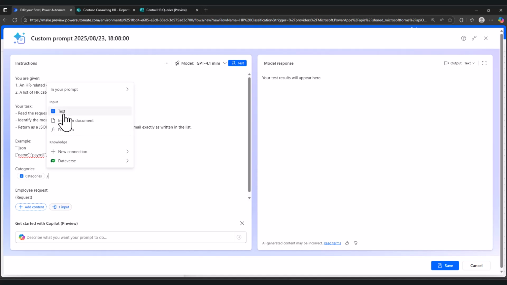So in our case, for these categories, we're going to provide them as text, and you will see how we're doing it. You've already seen it in the Power Automate flow, on one of the actions where we converted the array into a text, right? That's where it actually comes into play. And then we also still need to provide the employee request to the custom prompt, or to the GPT 4.1 mini model as well.